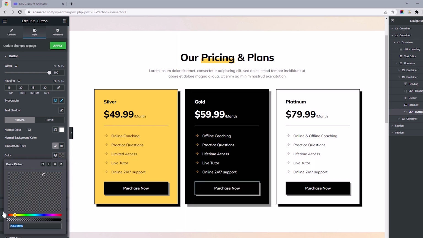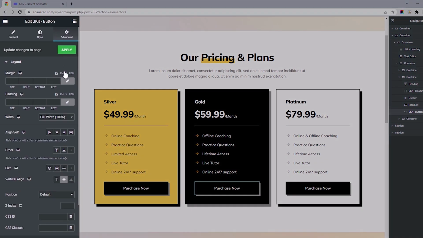Now let's move on to assign a CSS class to this button. So I'm just going to head on to advanced. And this is where we get to do that. So I'm just going to make this button-gradient.